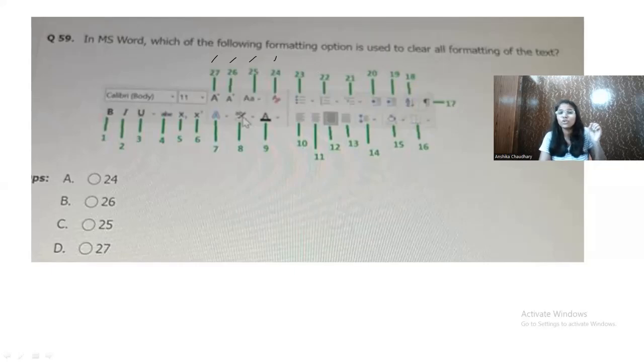So when you go into your MS Word, you will see that at this 24, when you hover on this, you will see that there is a text that says clear formatting, right? This is used to clear all the formatting. So option number 24, that means option A, will be the correct answer over here, right? I hope it makes sense. So let's move on to the next question now.